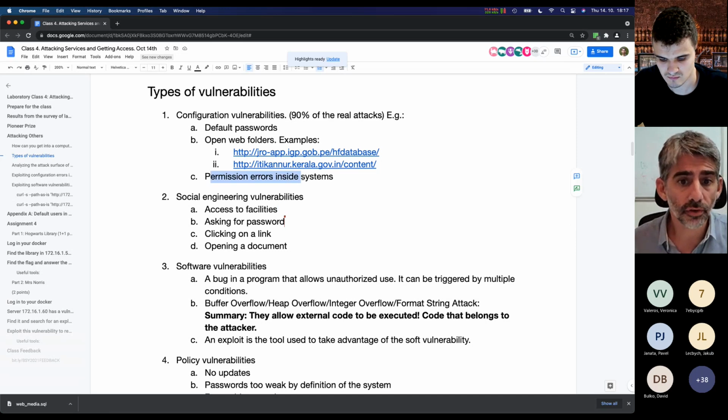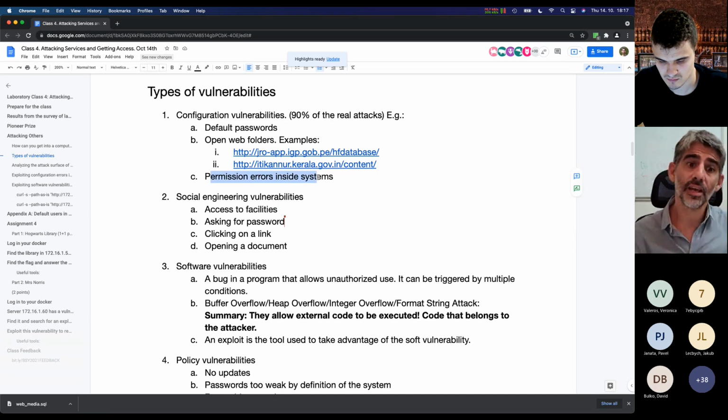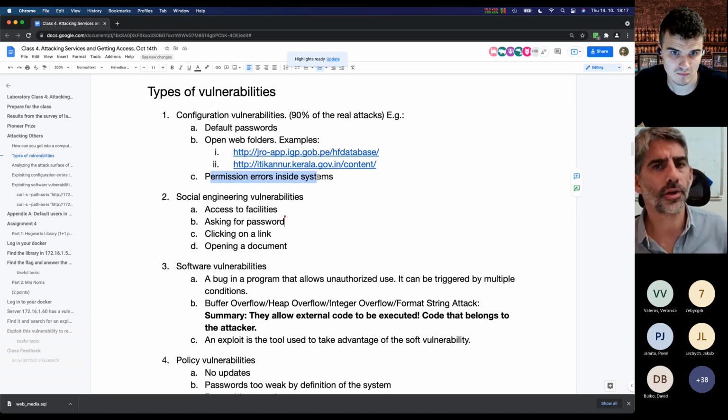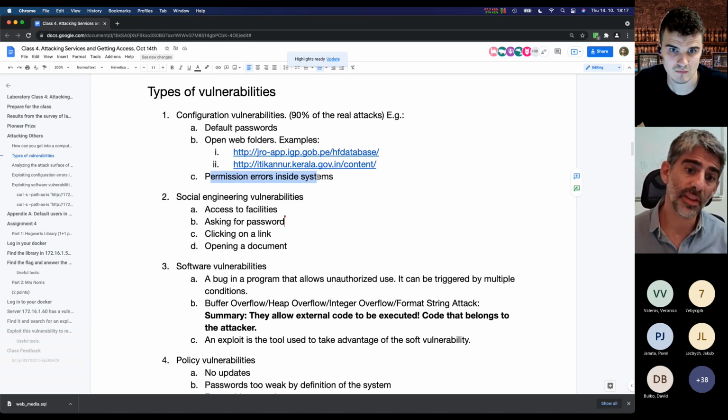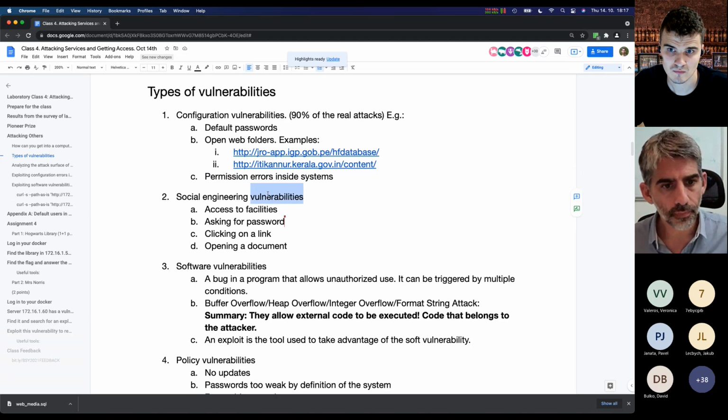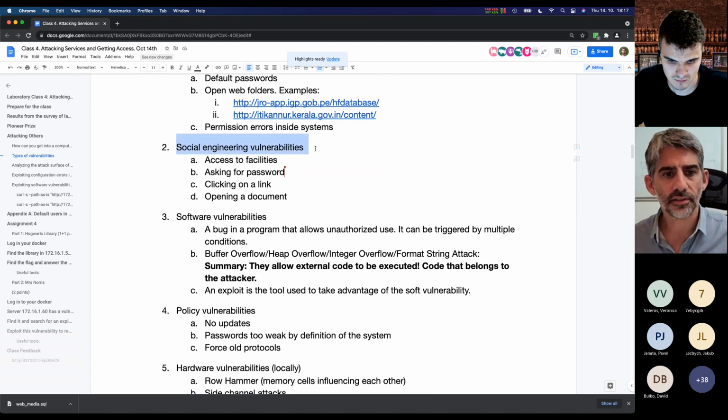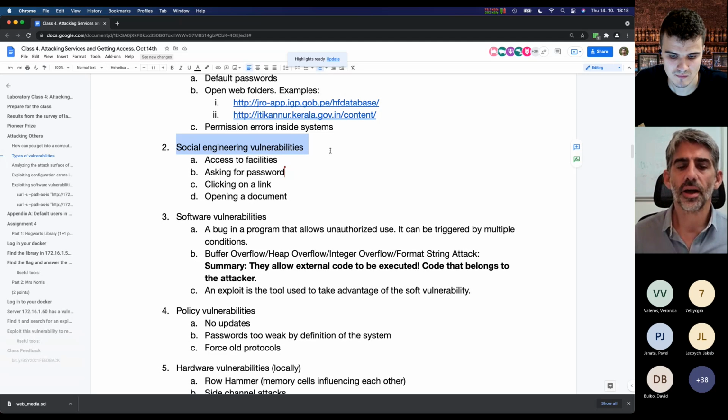Another example is permission errors inside systems. When you get in, you should not be able to read a folder, or you should not be able to read that file, but then you can, okay? The second type of vulnerabilities are social engineering vulnerabilities.